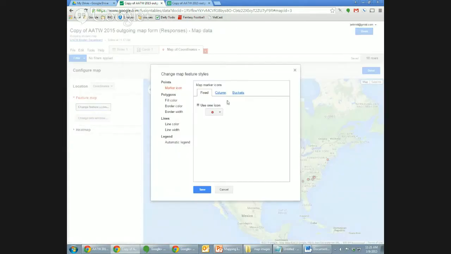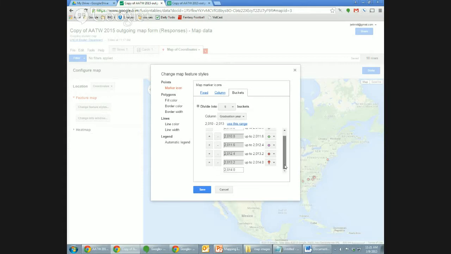It's not a big deal, though. We can also cheat this, oddly enough, by going to this one called buckets, and it'll ask divide into buckets based on what. We're going to use the column graduation year and just click use this range. So what it wants to do is set up different spectrums. It's asking for data that falls along a much greater spectrum. Since ours are just discrete years, we can just divide it into the same number of buckets as we have years, which is what? I think it's 4.